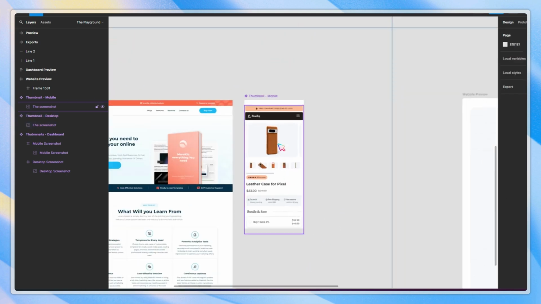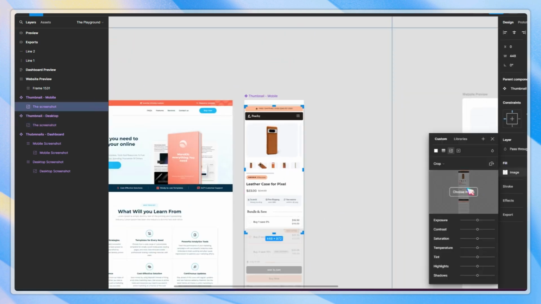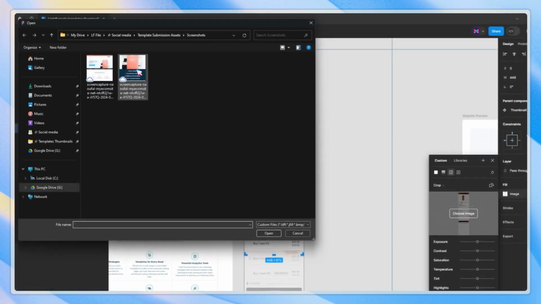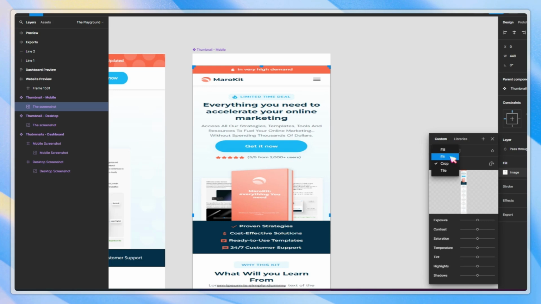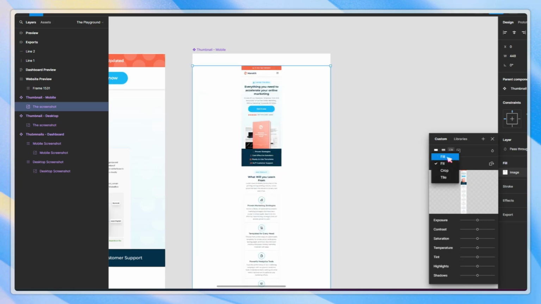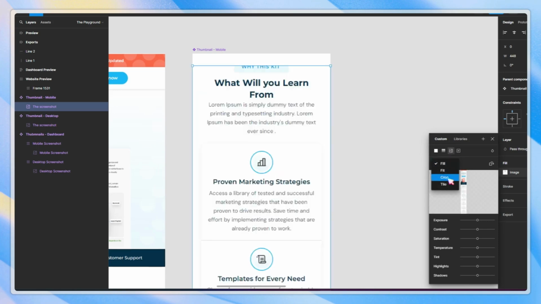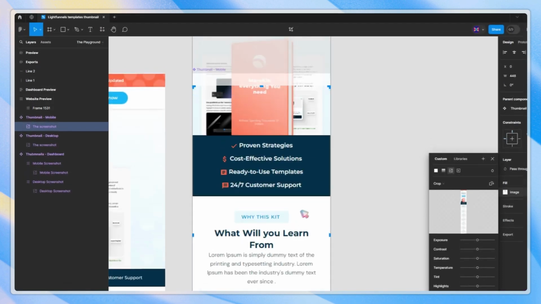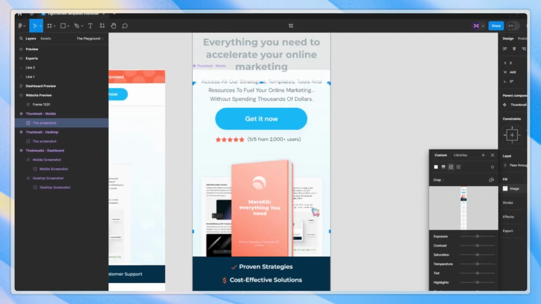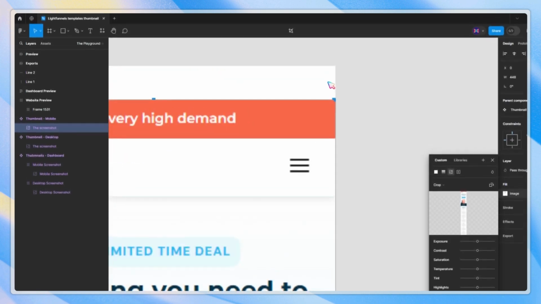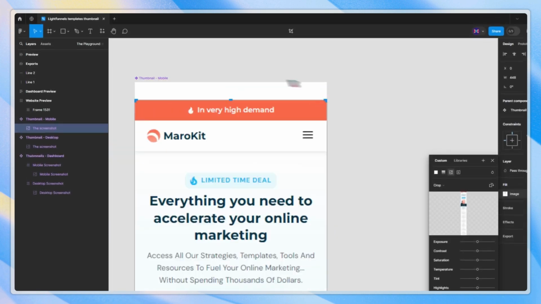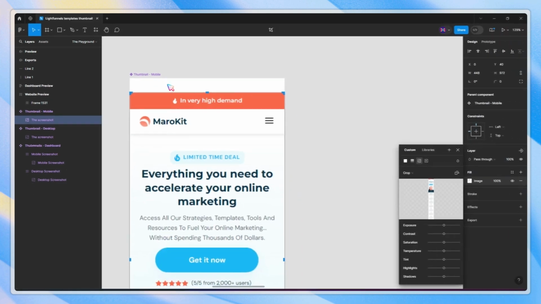Next, we'll work on the mobile version. Again, if your image gets corrupted, simply switch between the options here until the image fits correctly. Once that's done, select Crop to align the image. Be sure to leave some empty space at the top. This gives room for the mock-up top bar.